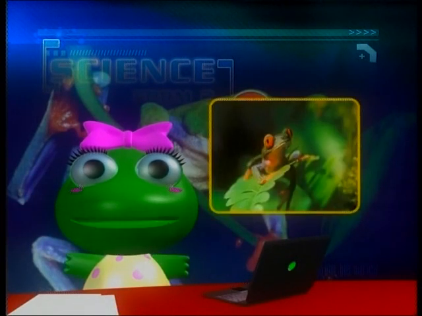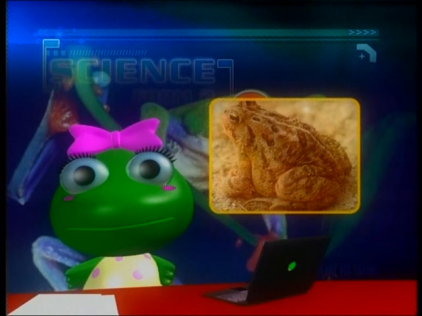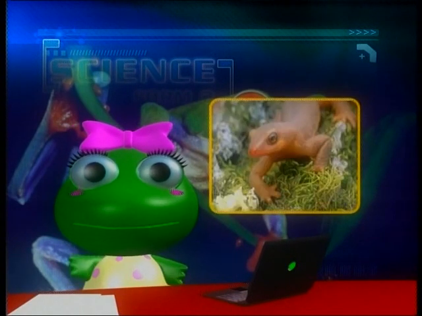Other examples of amphibians are toads, salamanders, and newts. They are all my friends.